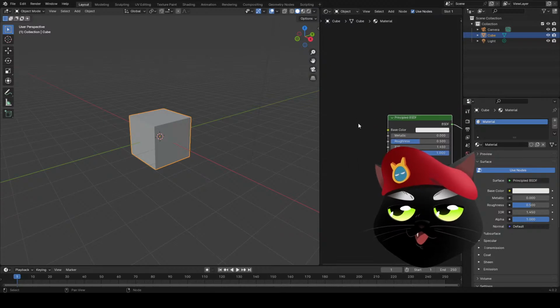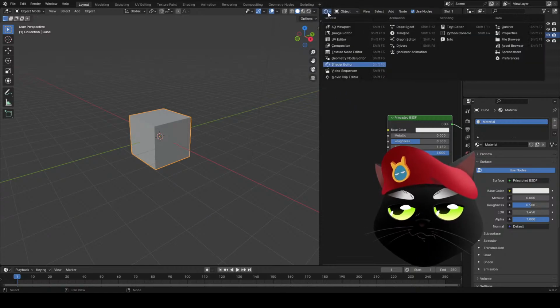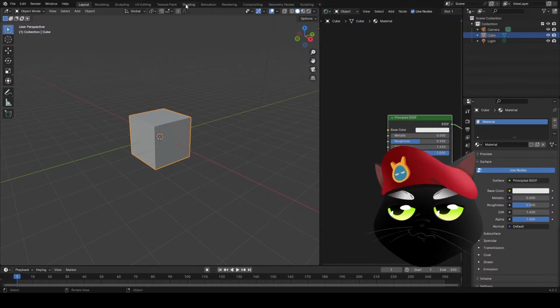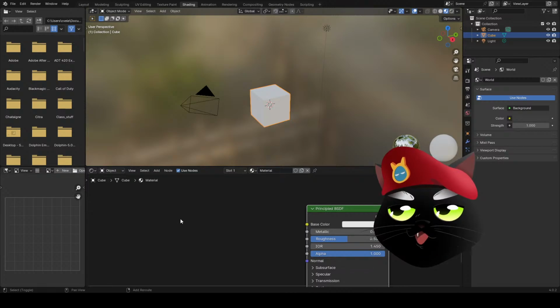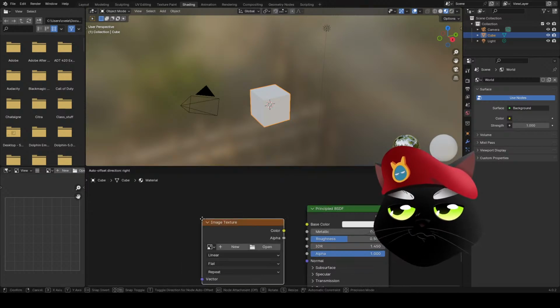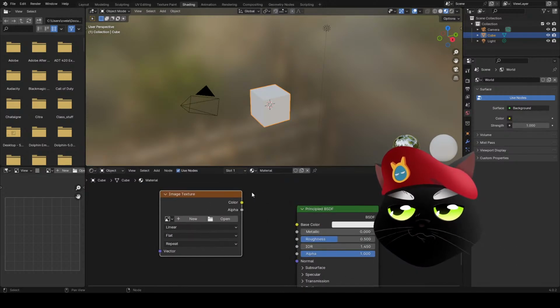Sometimes maybe my shaders are too simple. So I'm gonna create a new image node over here in the shader editor, or you can go to the shading tab and use it here also. We can click Shift A and type image. I'm using the latest version of Blender.